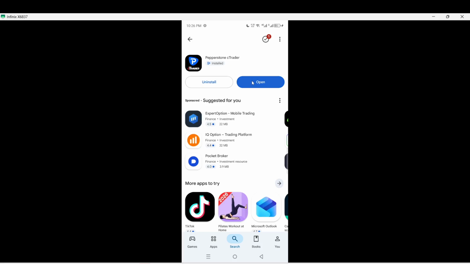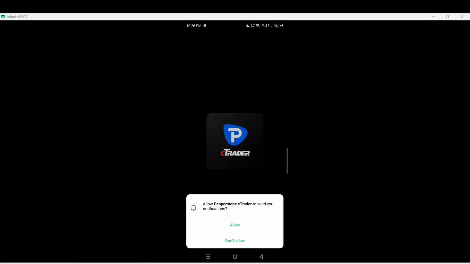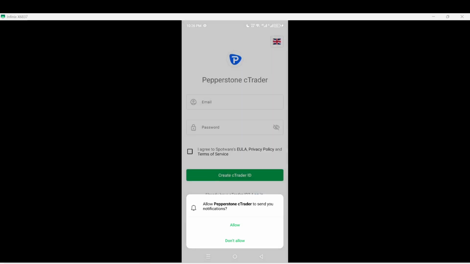This makes sure your changes are saved and indicates that the app is ready to be launched. You can now tap Open to start exploring the app immediately. If you're new to Pepperstone, the app might guide you through some setup steps or offer a tutorial. And there you have it. You've successfully downloaded the Pepperstone app.